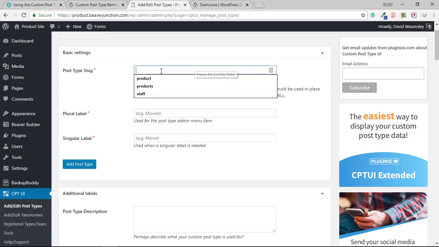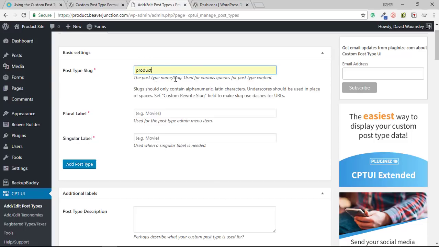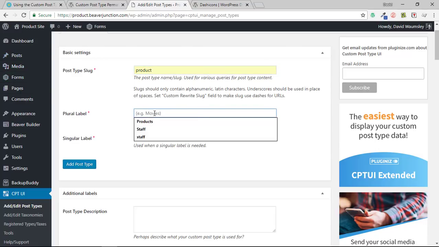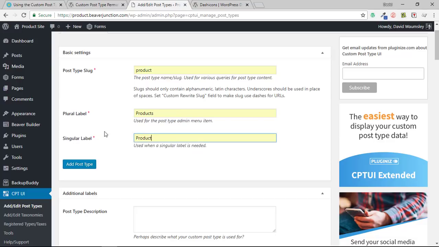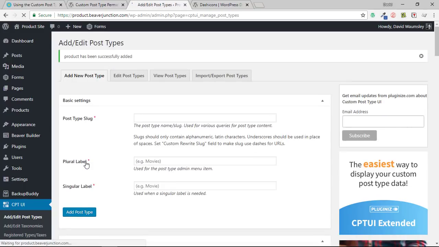So we'll go in and fill in the slug first, which I'm going to call product. Now the slug is what's going to appear in the URL. So here it's going to be my domain name /product/ whatever the URL is of the posts that I place under this custom post type. And we'll need to add some labels as they show over here. So it's asking for a plural version and a singular version. And I'm going to add that post type so we can see what happens.